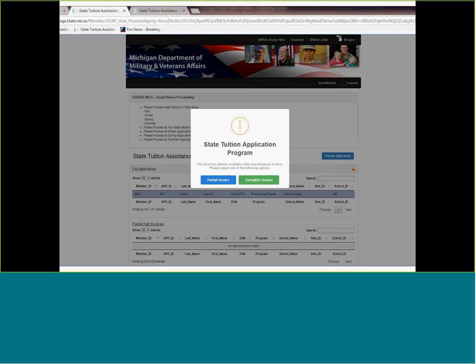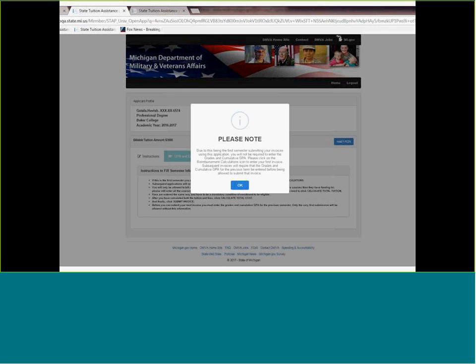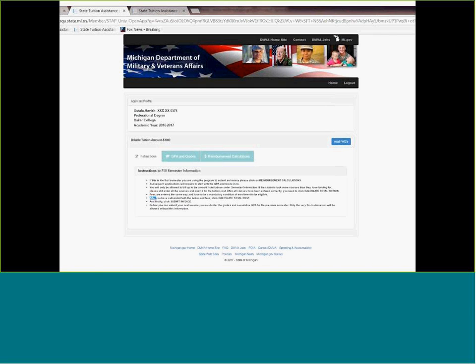For this demonstration, we're going to go with complete invoice because there are no grades to enter at this point, since it's the very first one in the system. And this is actually your first invoice, so you're going to be allowed to proceed right to reimbursement calculations. And these options that you're allowed to do, instructions, automatically populates right here. If you were to click on GPA and grades, it would bring just a blank screen because there are no classes to enter grades for.